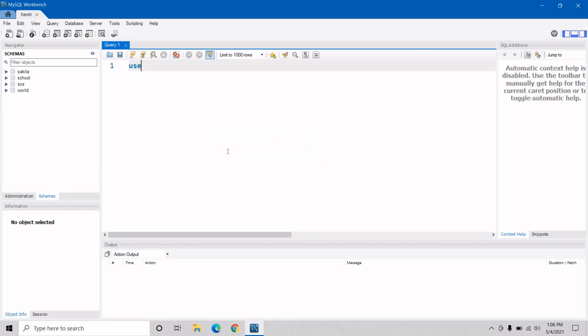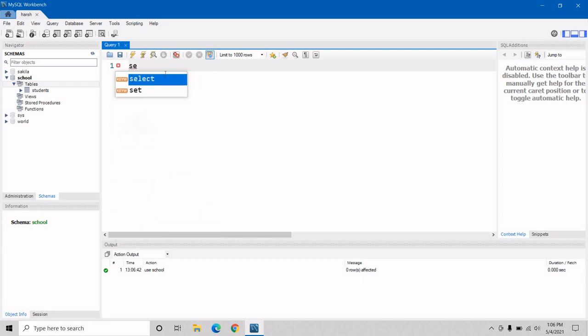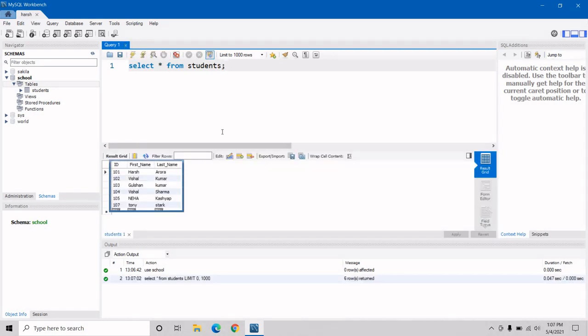Before going ahead, let's select our database. After that, let's see our data with the help of select and from statement. So this blue line shows our present data.